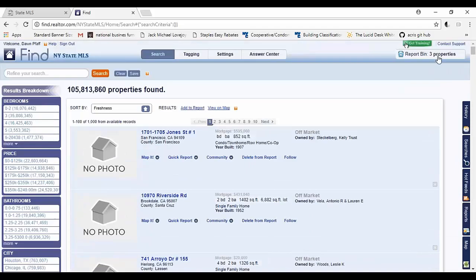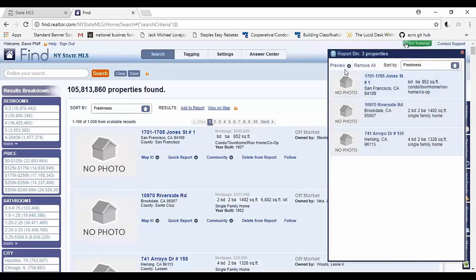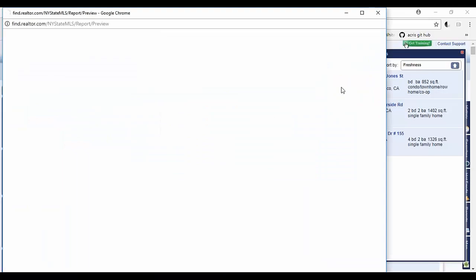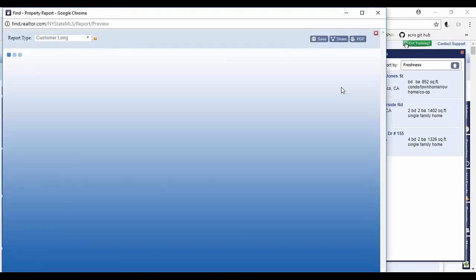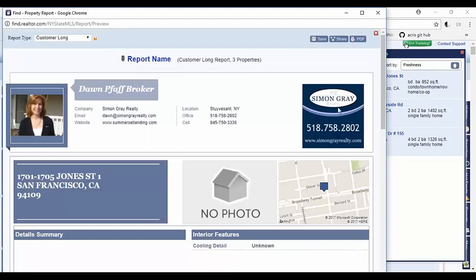I just added 3 properties to my report. If I click on the report bin and I click preview and I preview the customer version, you'll see at the top what you're going to get. So this is what you get when you do a branded report. You get your picture and you get your logo on it and all your information.